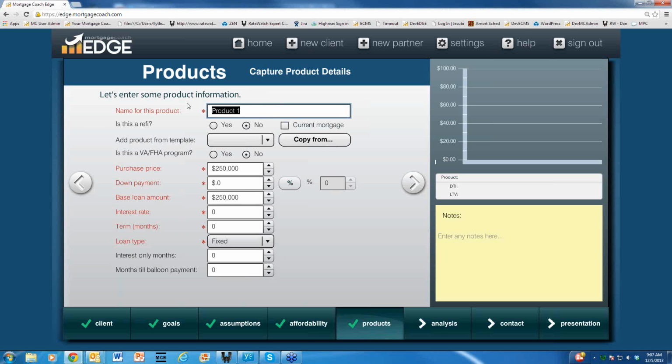So now we're going to get to our product. Let's go ahead and key in an FHA loan. So I'm going to put in a product title. You want to keep your title to about 12 characters. So I'm just putting in FHA 30 years. If it was a refi, you go ahead and mark it like that.